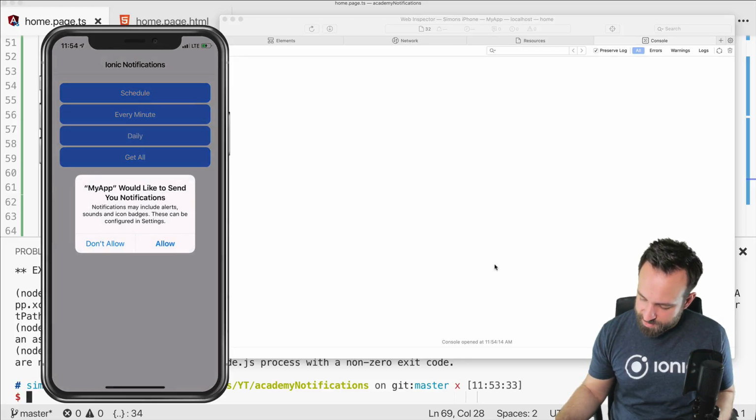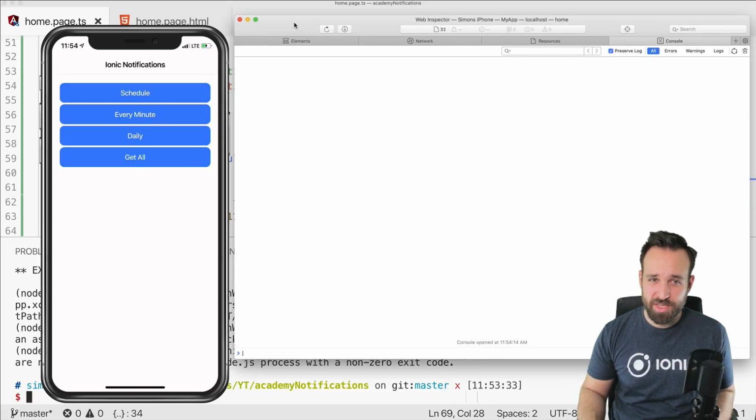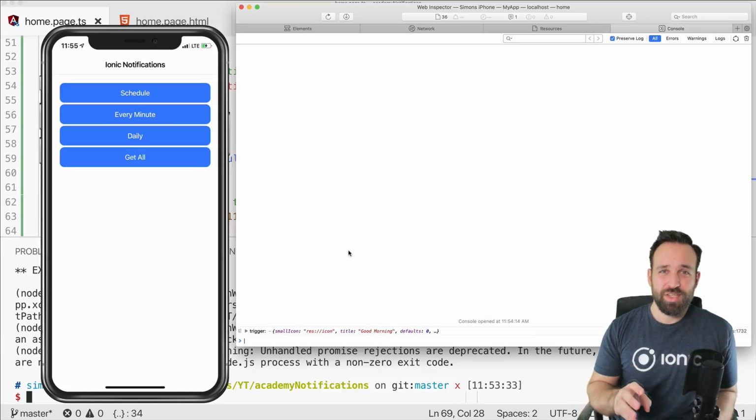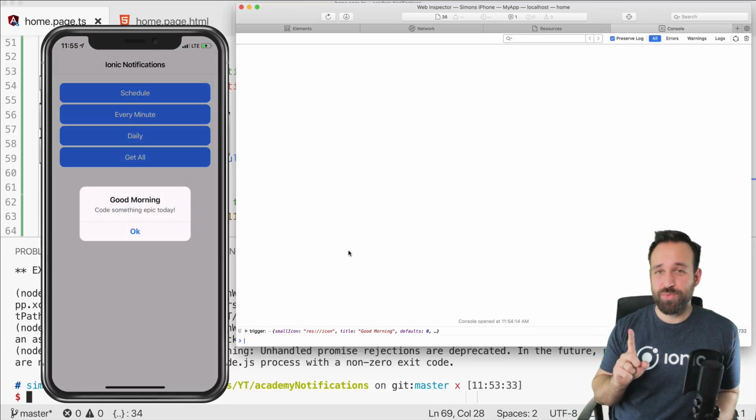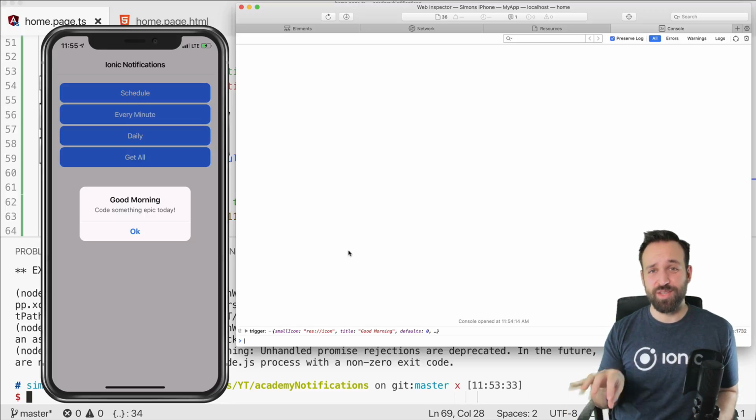So let's schedule a daily notification because my time is running out and the notification will already come in a minute. I don't want to deploy it once again. I already did it a few times. So what you saw is, first of all, that we got this dialog for the permission on iOS automatically when we do the first notification.